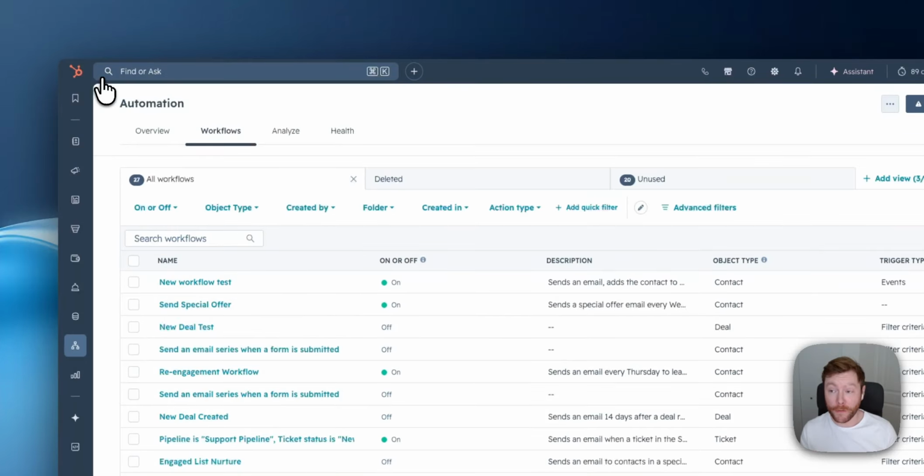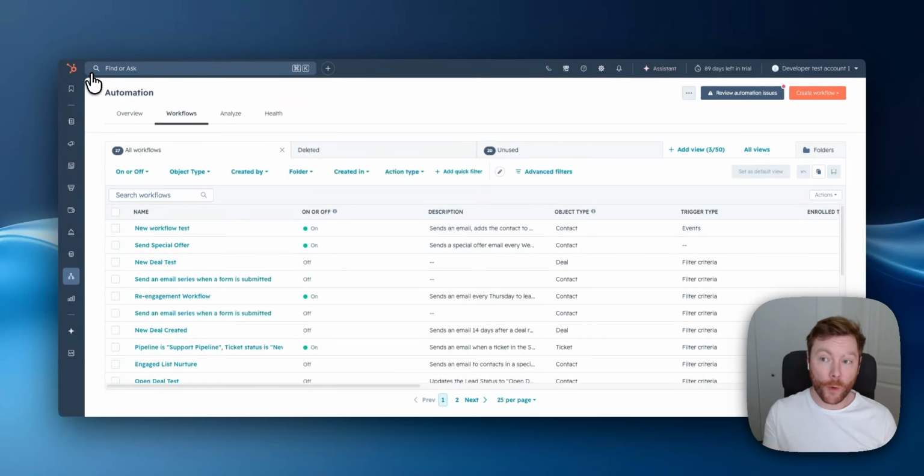Oftentimes, this is what people are looking for before they want to delete anything, before they want to clean up their portal. And unfortunately, HubSpot does not give you this view.